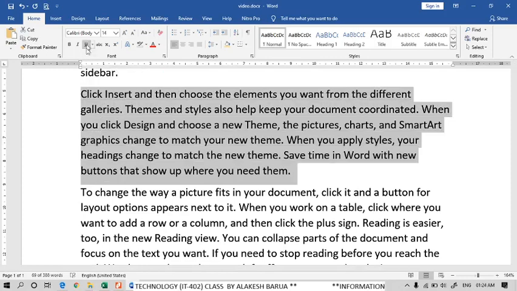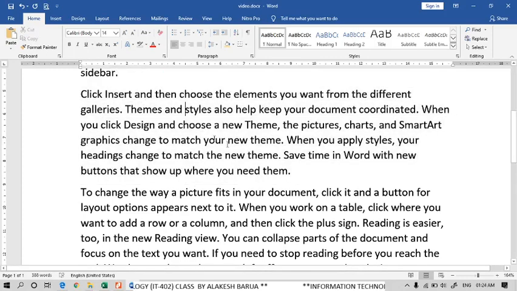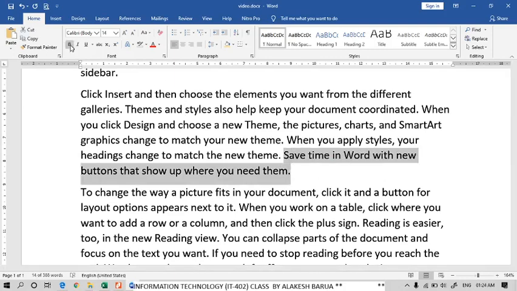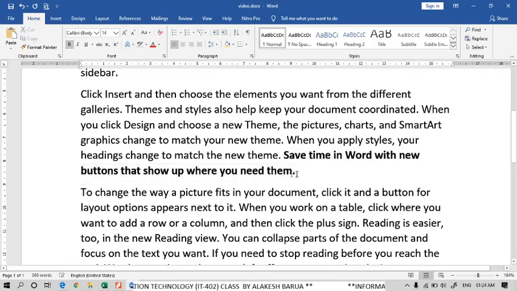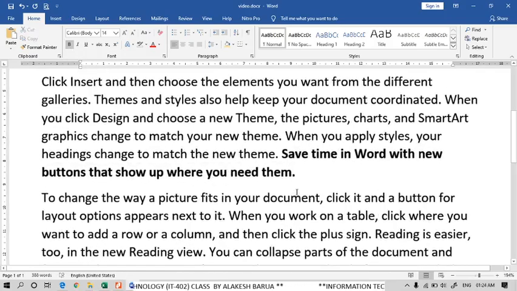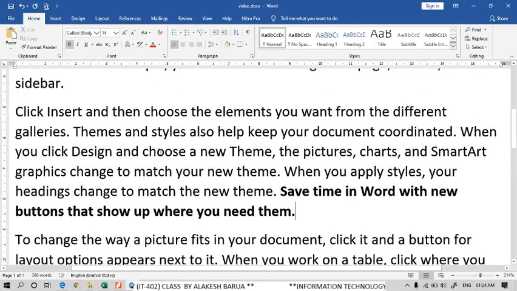Okay, basic formatting. These three options are known as basic formatting. For example, I want to emphasize on something, like save time in Word with the new buttons that show up where you need them. So I will select only this line, then I will click on bold. Okay, now this lets me emphasize on the line. This makes the line special. So whenever you are reading, and when you see this line, yeah, this means that this is important.